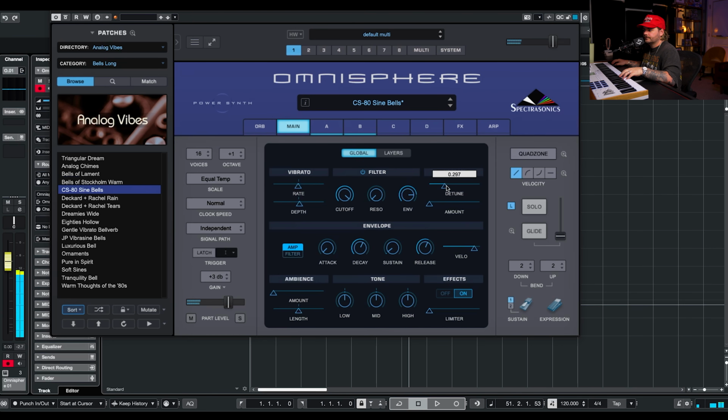Okay. I like that there's a unison. That's kind of nice. Overall, I like that you can toggle effects. Pop a limiter on here. Let's mess around with this ambience.